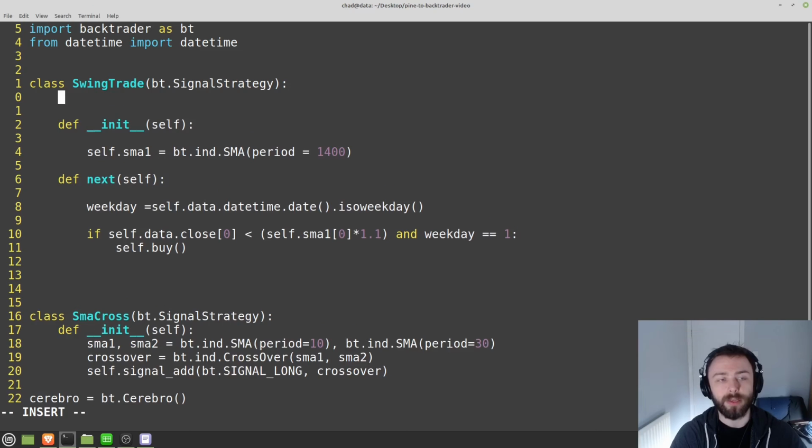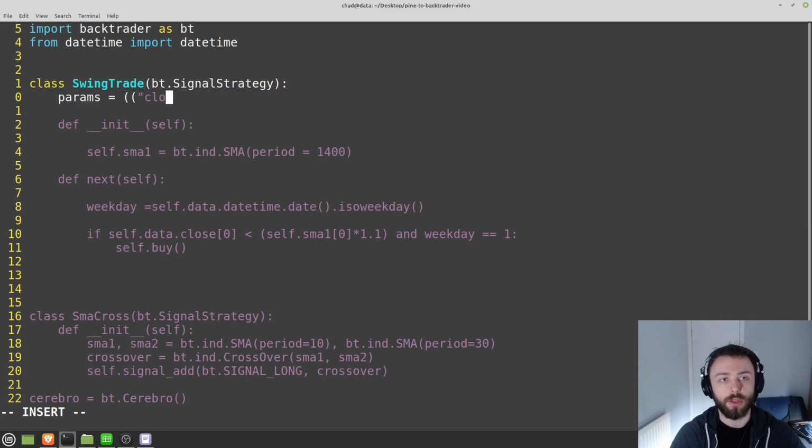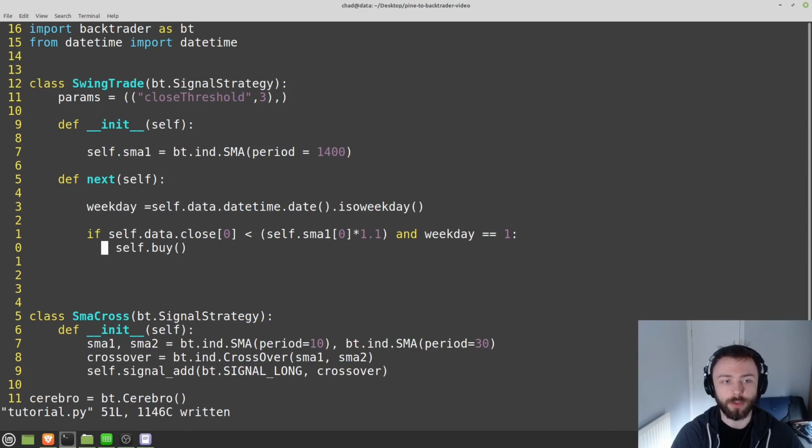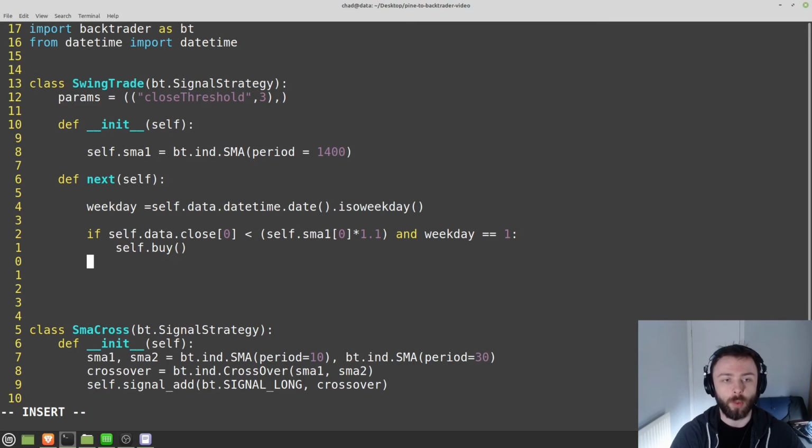So to define a parameter, we can just set something up here. So we'll say params is equal to, and then close threshold, and then we'll give that a value of 3. If you read the documentation for Backtrader, it's often recommended to just give your parameters here as a list of tuples. I think you can also use dictionaries if you want, but this tends to be the format that people use.